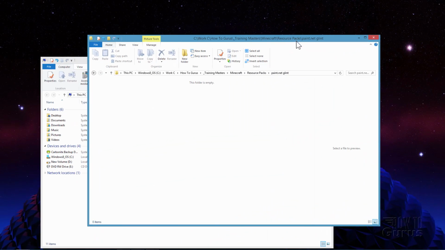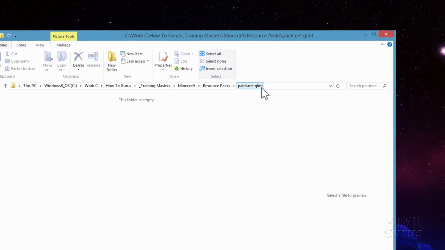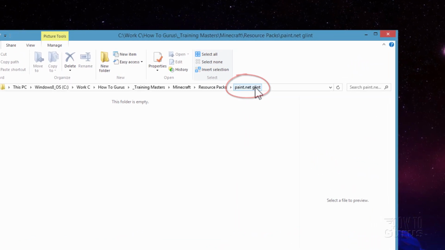Now the first thing you need to do here on the desktop is to open up any place on your hard drive and make a new folder to work in. I made one right here. I just call this one pack.net glint, and I'll make the texture pack inside of here. But you can name it anything you want to. Just make sure you have a new folder to do this in.